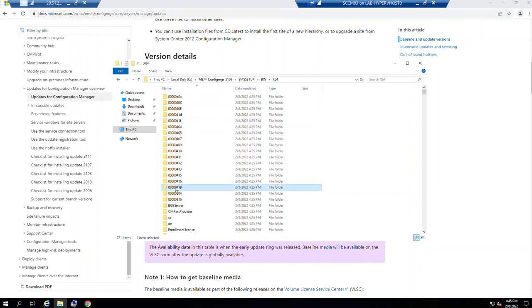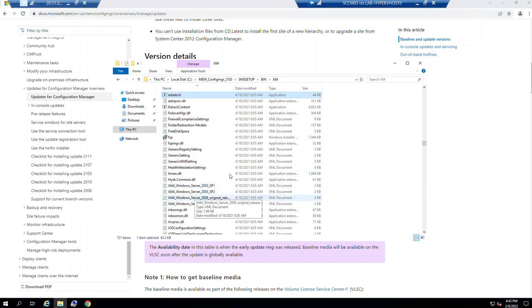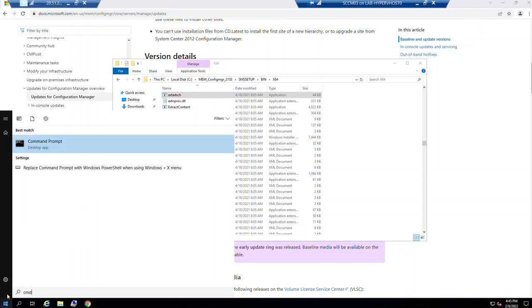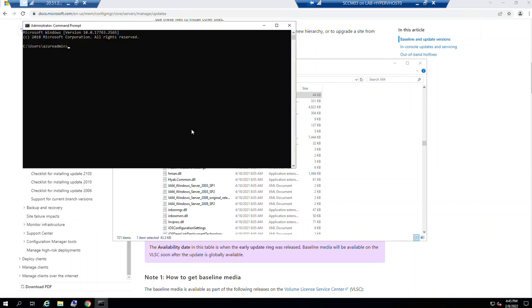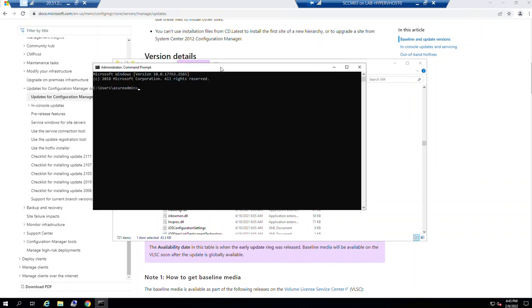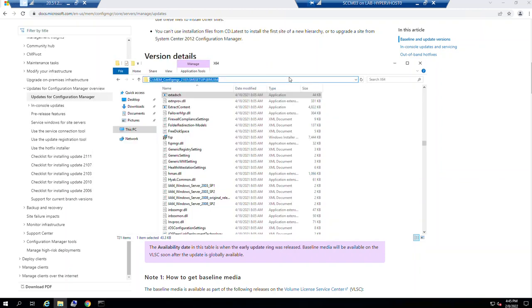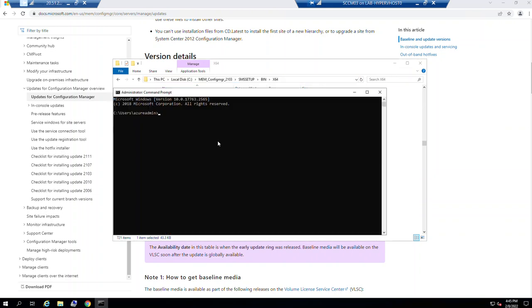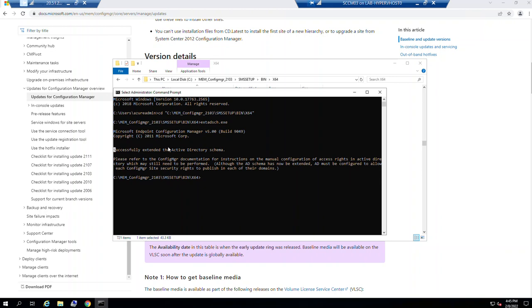So you can find the schema file here, which is called extadsch.exe. If you bring up the command prompt, make sure you are the schema admin when you run this. Since I'm using my administrator account, and that's also a schema admin, let's first go to this location. Right. So when you hit, perfect. So it says the schema is updated. Perfect. So that's successfully updated.